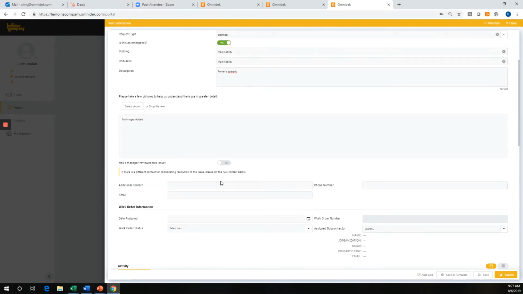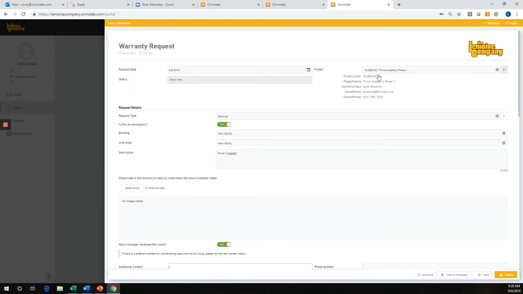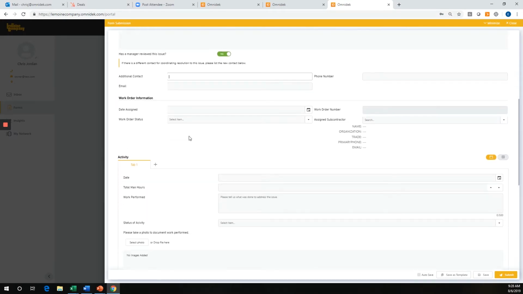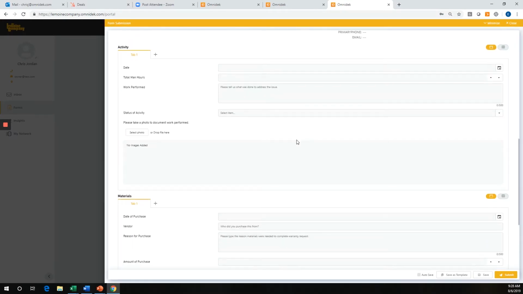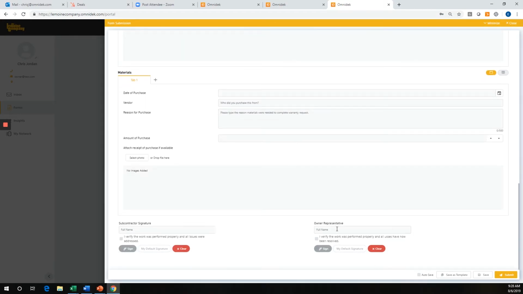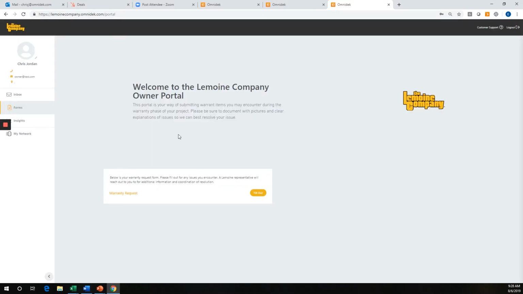I could document here. Managers reviewed it. Maybe additional contact, maybe the maintenance person or something like that. That's maybe different from this information here. We could have restricted access here to the work orders. They wouldn't even see that, but it's there because they want to gather a signature from the owner ultimately. But I can come in here and then submit this form, and it now disappears.